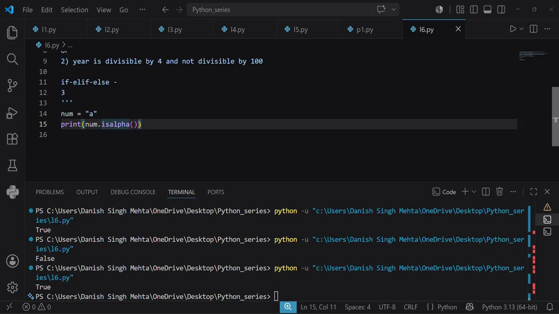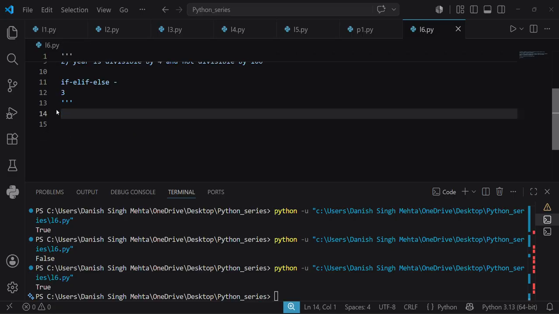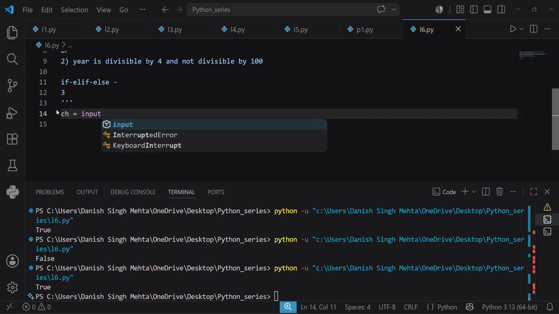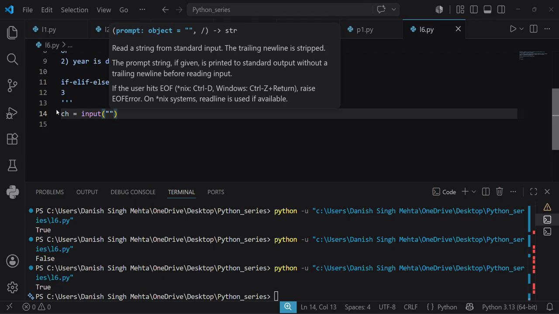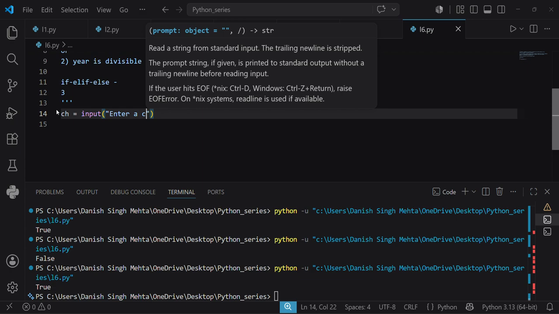In a string, if you write a number, then you can find it by the is digit function. And if you write a character, or an alphabet, then you can check it through is alpha. Similarly, we will use these functions. We will take inputs. Now here we will not write int, because is digit and is alpha do not work on integers, they work on strings. Enter a character.